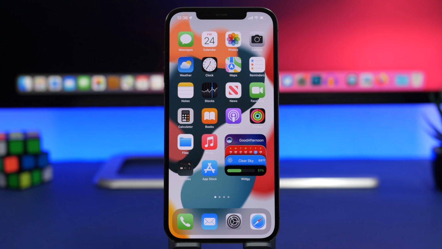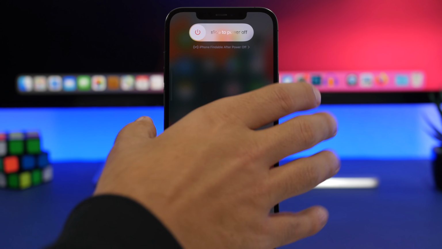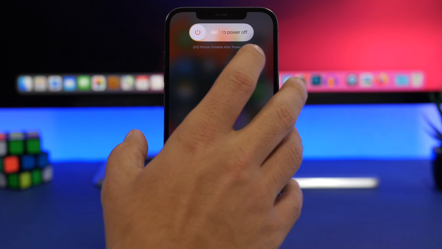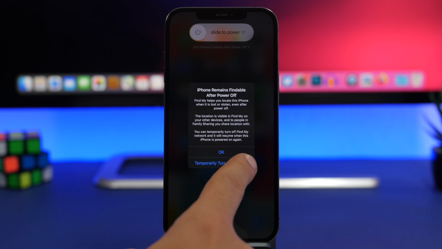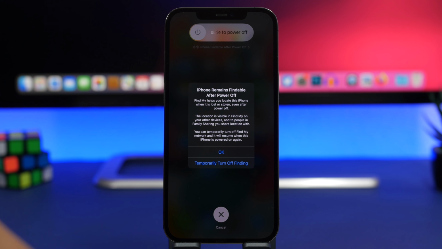Now on iOS 15, when you go to turn off your device, there is a message that will pop up. Just like this, you can see it says iPhone findable after power off. So basically you will be able to find your iPhone even though it might be turned off. But did you know that you can actually tap right there and it will show you a pop-up letting you know what happens so that you can find your iPhone when it's turned off? You can also temporarily turn it off from here, and after rebooting your device it will be turned on automatically again.